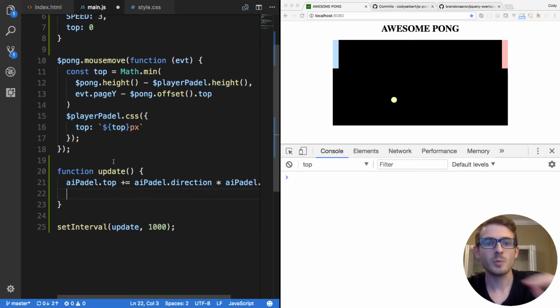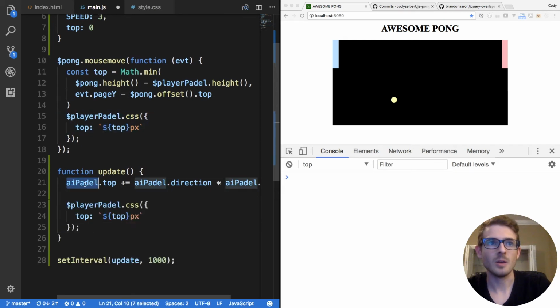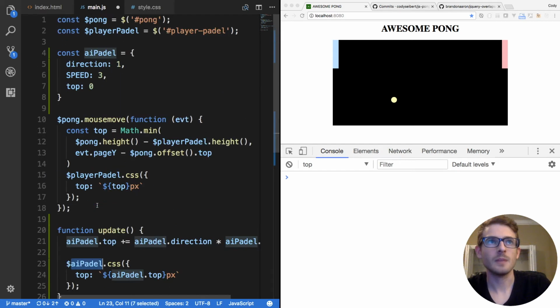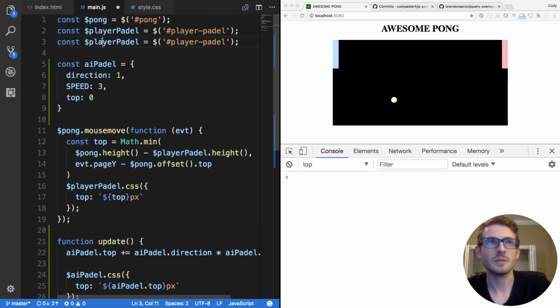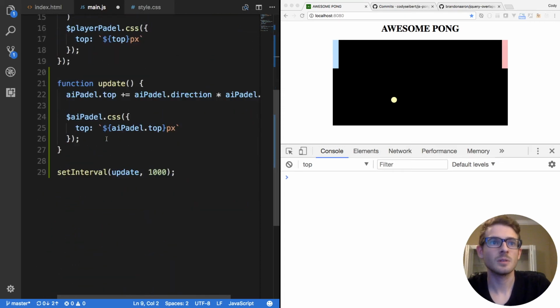But before we do that, let me go ahead and set up. After we've updated the internal representation of the top, we just go ahead and set the CSS of the paddle. So I'll say dollar sign AI paddle CSS top is AI paddle top. And of course, I need to bring this in over here. So if I say AI paddle and change this to AI paddle, we should get access to that.